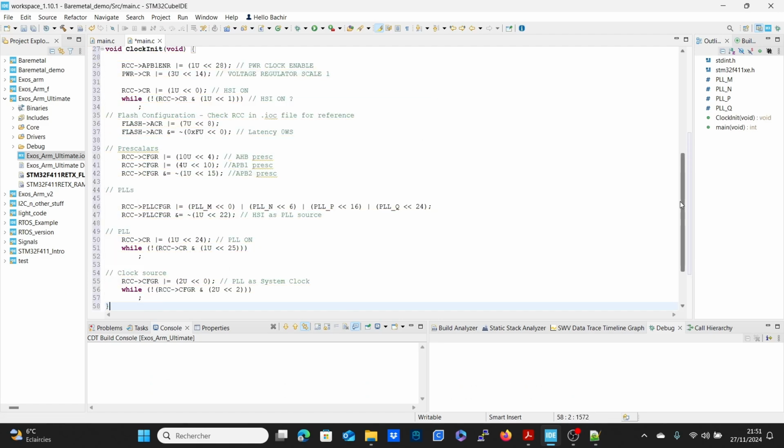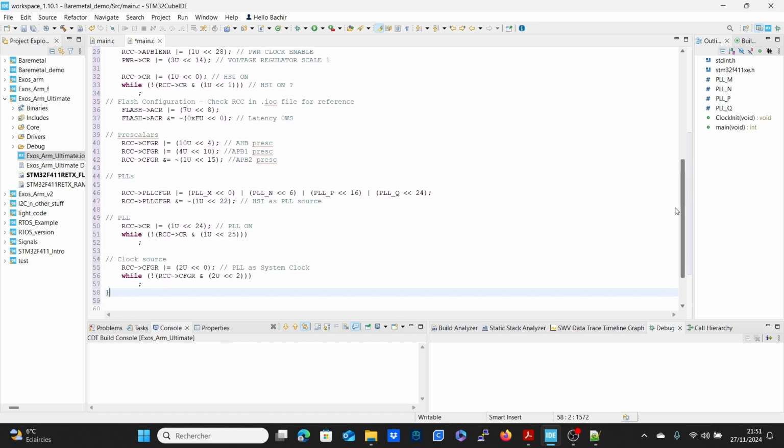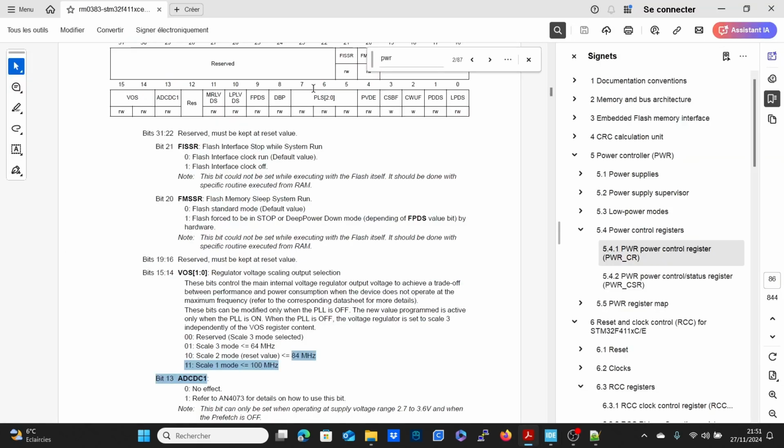So this is pretty much the entire clock configuration. The point of this video is not really to do it line by line, it's just to show you that whatever you have, you can find it inside the manual, and you don't even need to know the precise location. You just have to look at what you want.